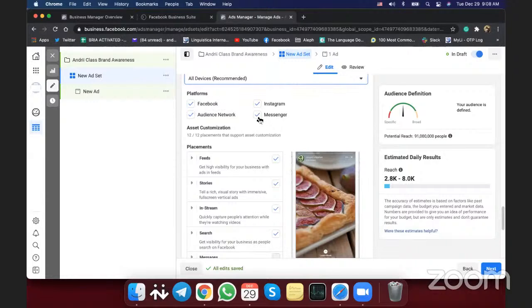Messenger, I don't know if you saw those ads on Messenger, to me they feel weird, so I would never choose it. But again, depends on your business. If you feel like, just do it.